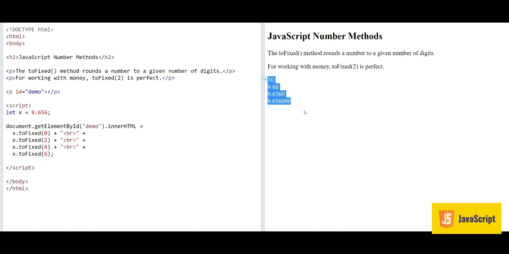So on the right side you can see the output. The first one converts the number to 10, then to 9.66, then to 9.6560 where a 0 is added by the method, and toFixed(6) gives 9.656000, where 3 zeros are added on the right side of the number, right?